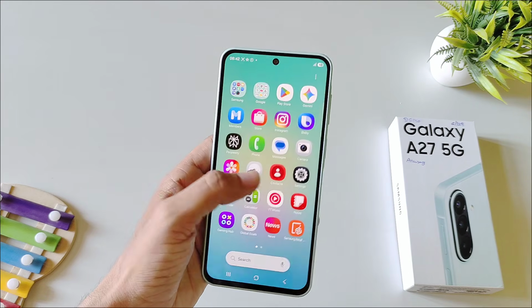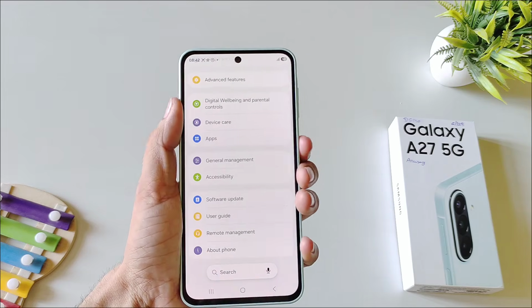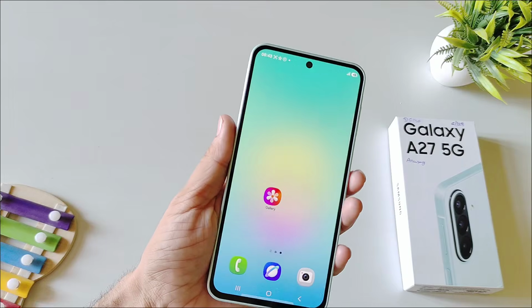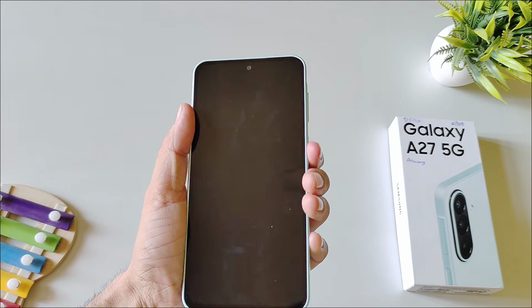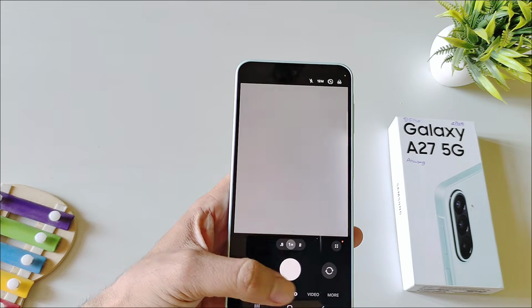While using your smartphone, if you quickly want to launch your camera application, then simply double press your power button, then it will open your camera application. You can also use this when your phone is locked. Simply double press your power button, then it will directly launch your camera application and you can click a photo or record a video.